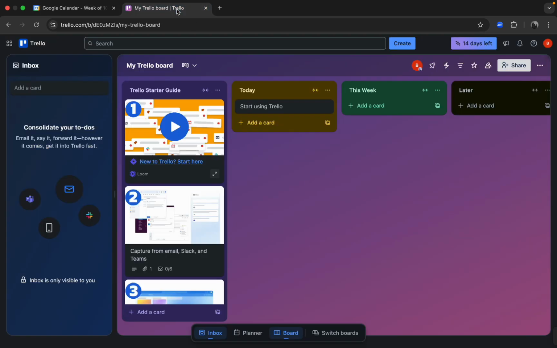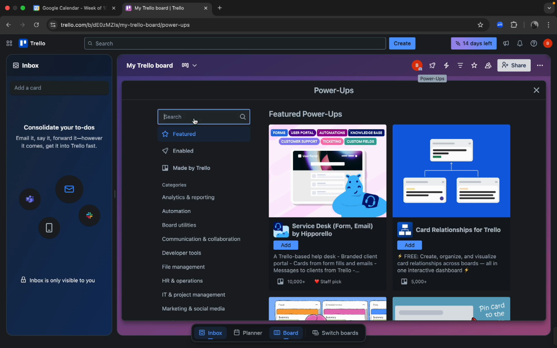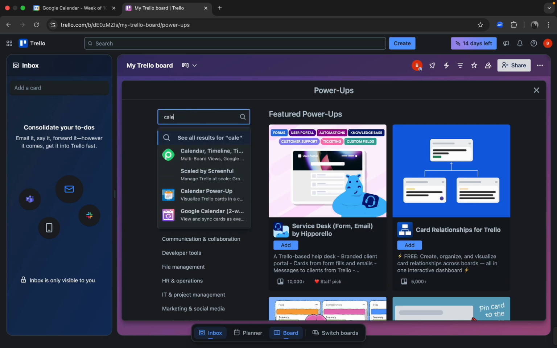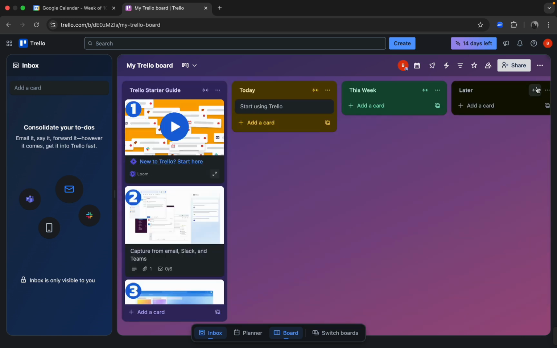So first you want to go to Trello, and over here at the top right, you will see this icon that says Power Ups. So just click on it, then click on Add Power Ups. Then at the search bar, you want to search for Calendar. Then you want to go ahead and click on the Calendar Power Up, then click on Add. Then you just want to go ahead and exit that.